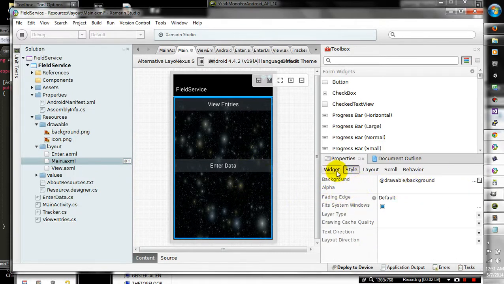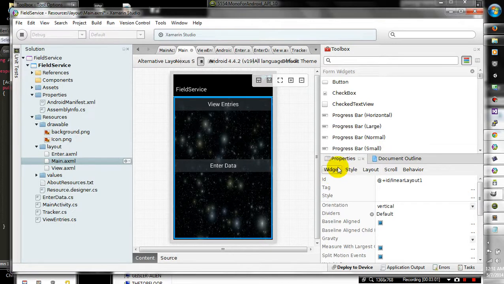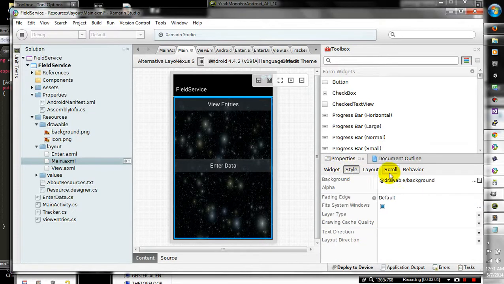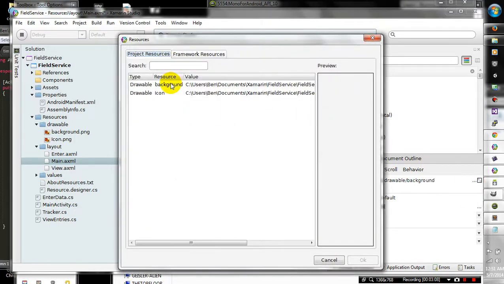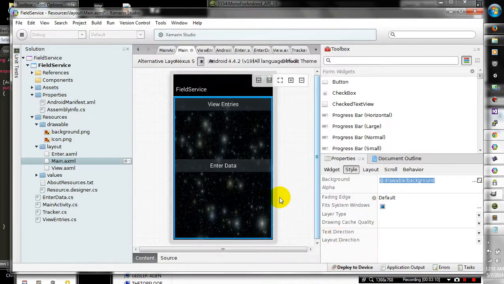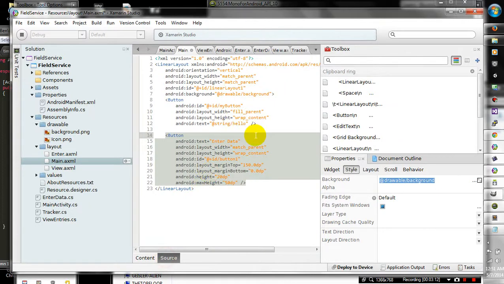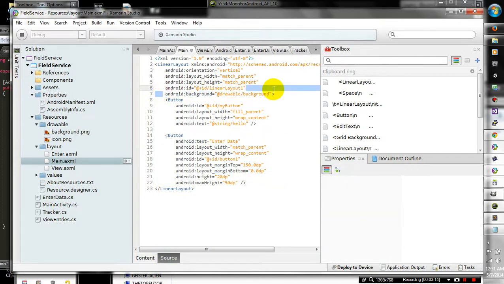It's just a background. The widget property comes up automatically. If you go to style, you can just select the file name that's being included here, and you're going to select background for that PNG. In source code, it looks like this: Android background, drawable background, right there.